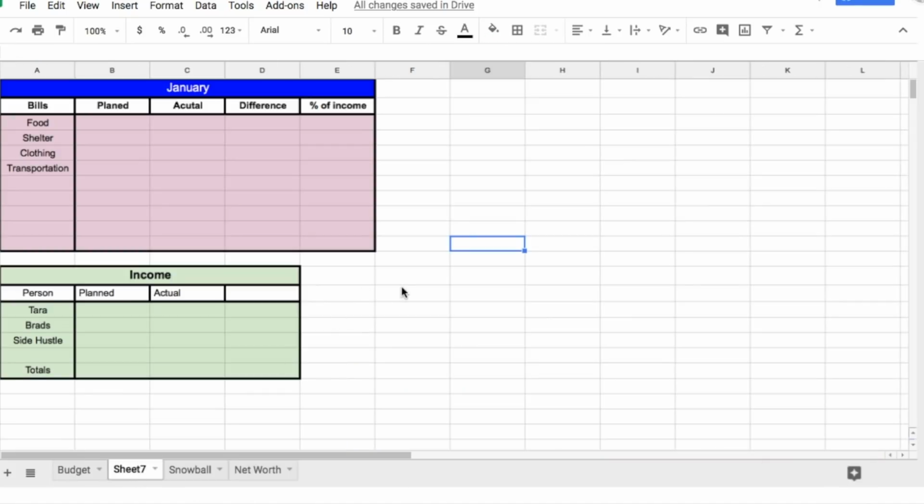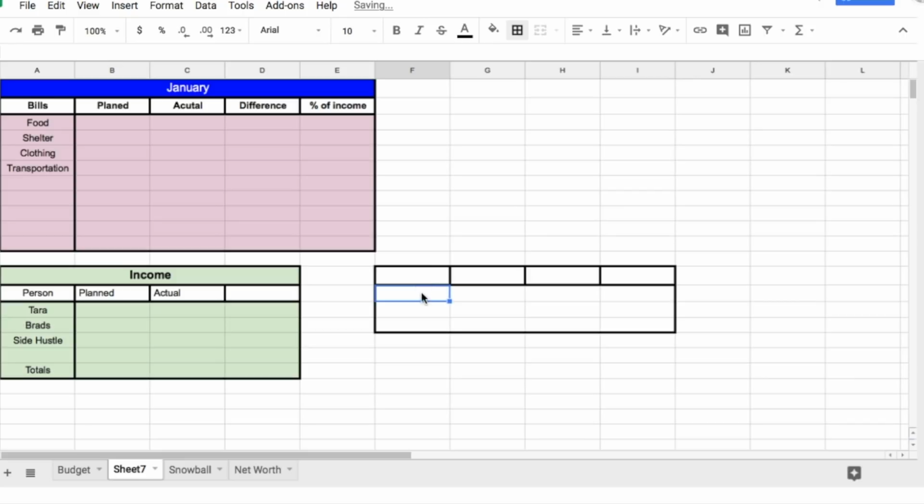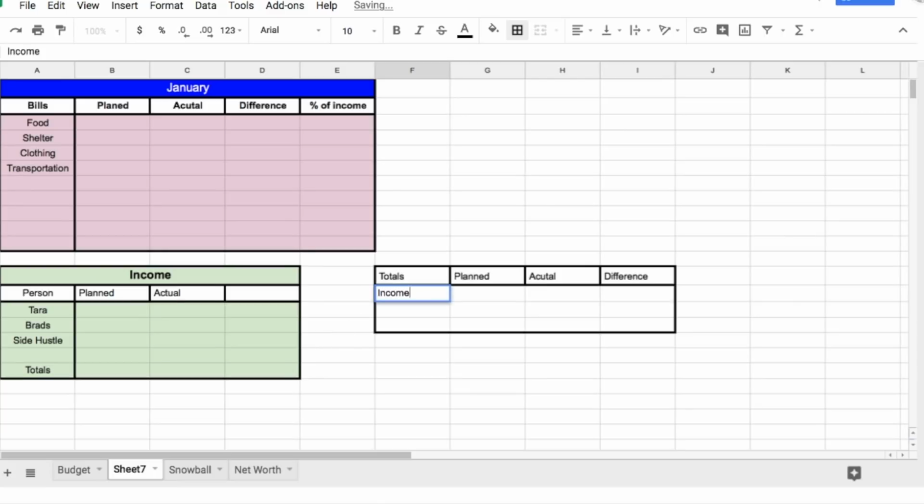So what I'm going to do is 1, 2, 3, 4, and then 1, 2, 3, 4. I'm going to make that box in here. The top is going to be like this, and then I will start putting in things. So as you can see, I have totals, planned, actual, difference. And then on the top, I have income, and then I have bills. And then on this one, I have sinking funds already.